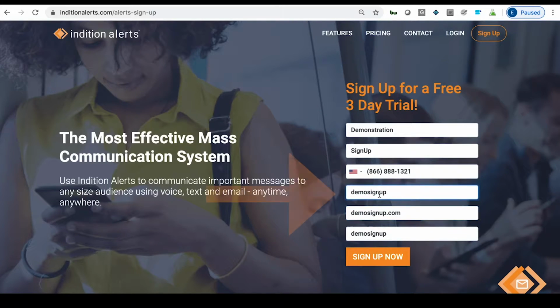Whatever you enter in this company name field, we're automatically going to enter down here, which we use as your account name, and that'll be used for the subdomain. So you'll see that your account ends up being demosignup.inditionalerts.com. So when you're done with this, sorry, this was an email.